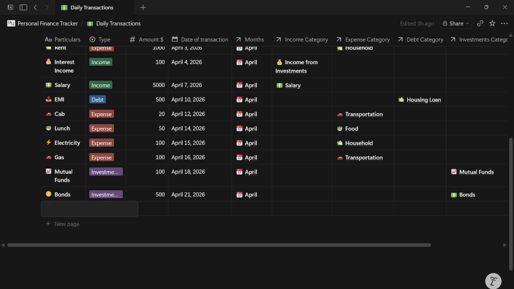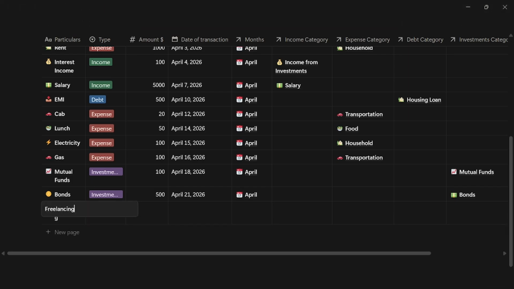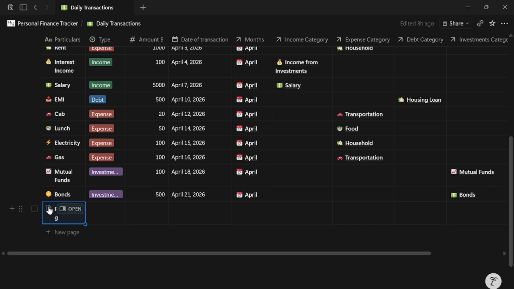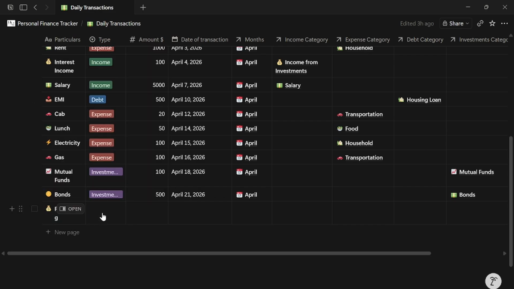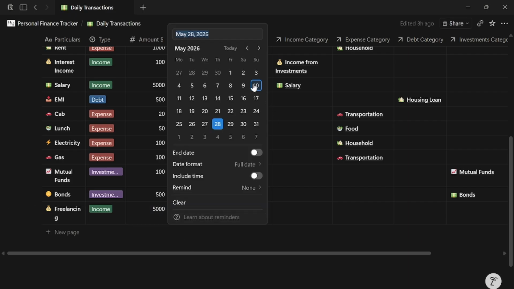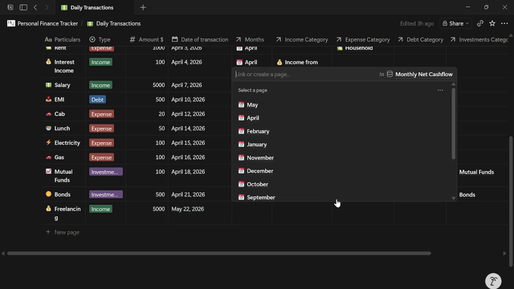Let's say we add freelancing income. This is freelancing. I can change the icon, let's say a bag of cash. In type, I'll select income. Let's say we earn $5,000 from freelancing this month. Let's select a date. Let's say we got money on 22nd of May. Let's select the month, which will be May.